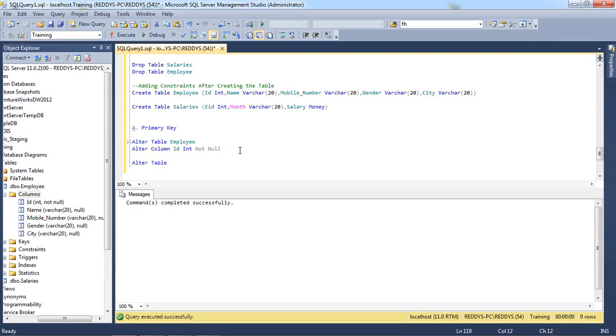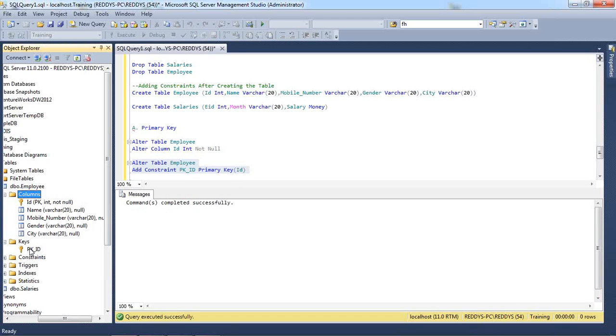Alter table, which table? Employee table. And what you want to do? I want to add constraint. What is the name of the constraint? pk underscore id. What is the type of the constraint? Primary key. On which column you want to add this constraint? On id column. That's it. Check it, columns. Now I've added the primary key constraint pk underscore id.